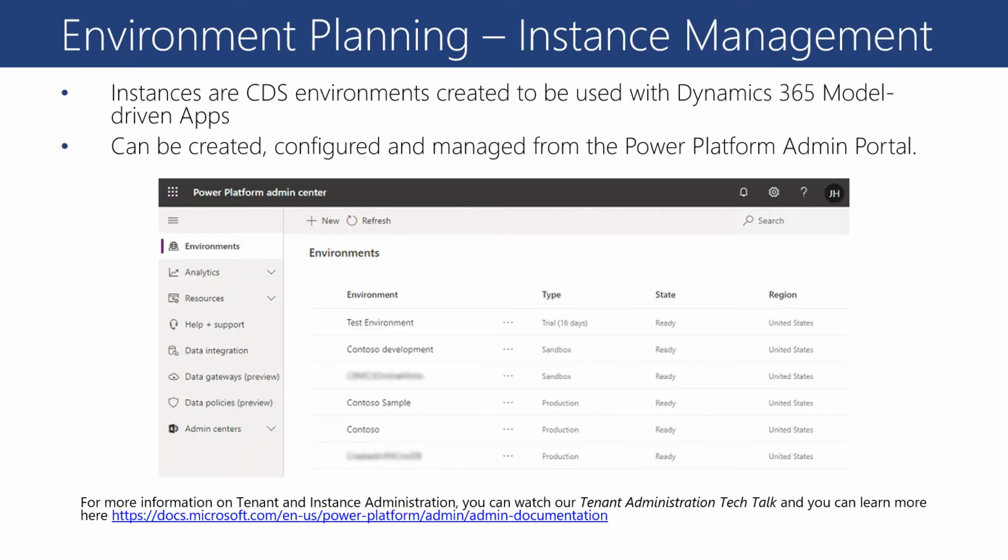It's also important to understand how you need to manage your instances. You can manage your instances from the Power Platform admin portal, as you can see in the screenshot below. For more information, you can take the Tenant Administration Tech Talk, and you can also learn more at the link below.